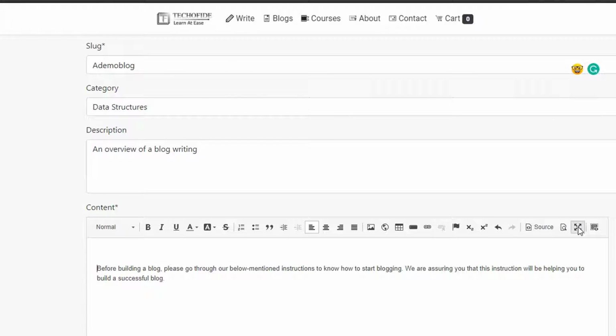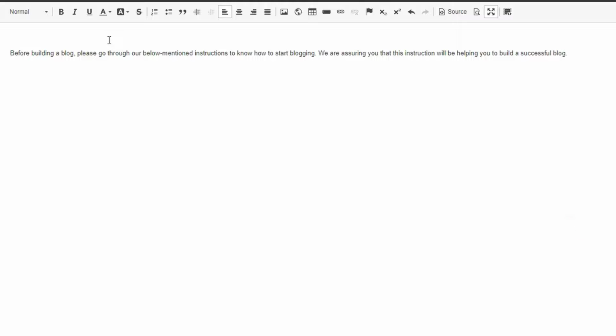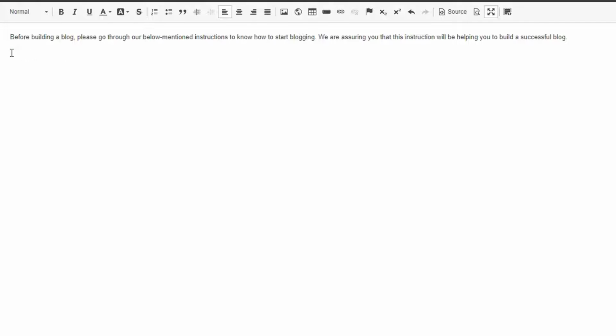The next part of our blog which we discussed in our structure is the overview. So you have to type an overview here. You can start from here, like here I have typed, before building a blog, please go through the below mentioned instructions. You can type anything according to your blog and your description. Now after the description, we have to type an H2 heading. How can you type the H2 heading?